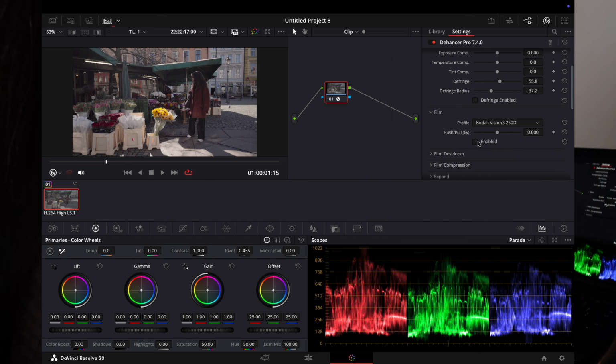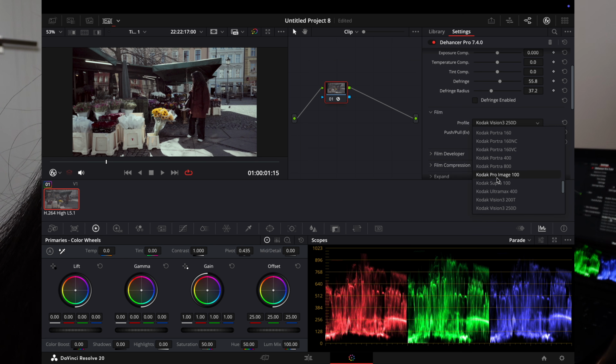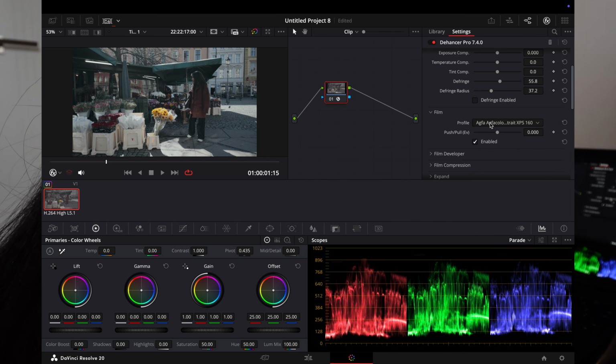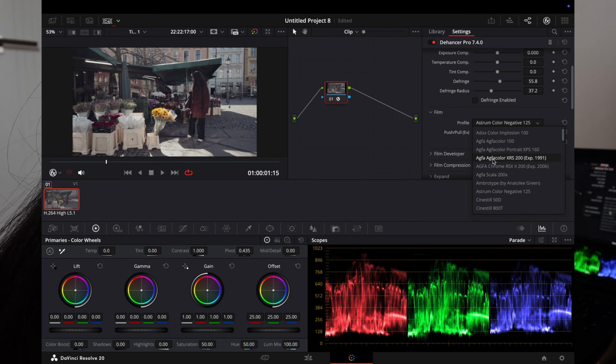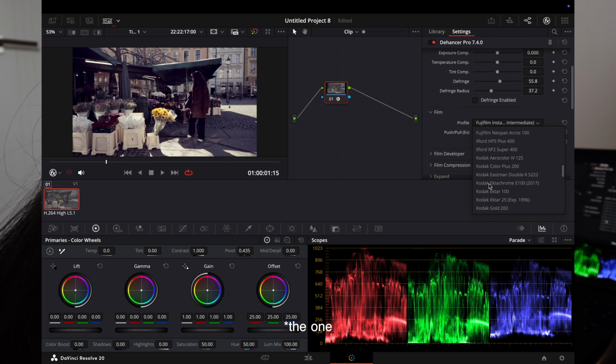enable. Here you have multiple film profiles that you can choose from. I actually went through all of these just to see what they look like. Here you have a lot that you can choose from, and the one that I'm gonna go with for this video is the Kodak Ektar 25.